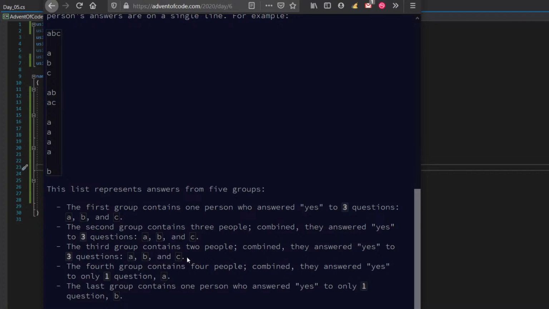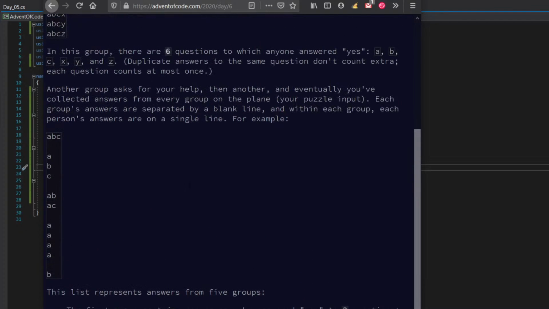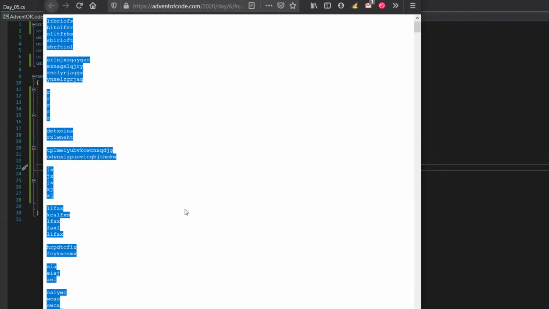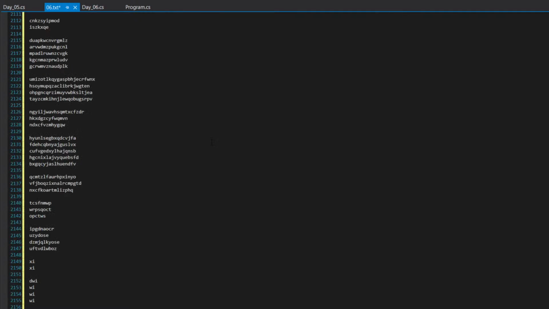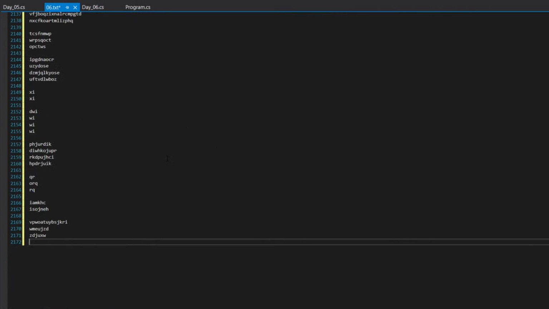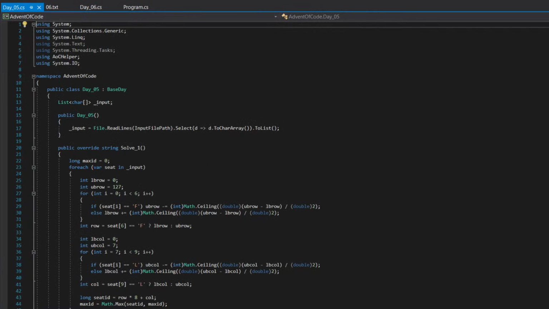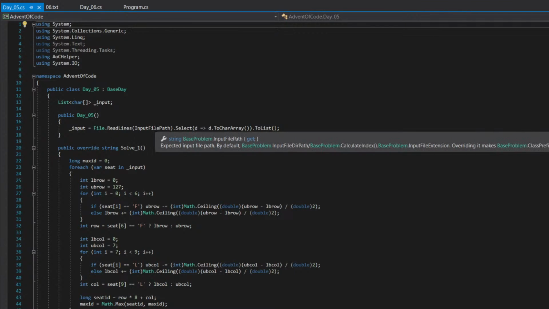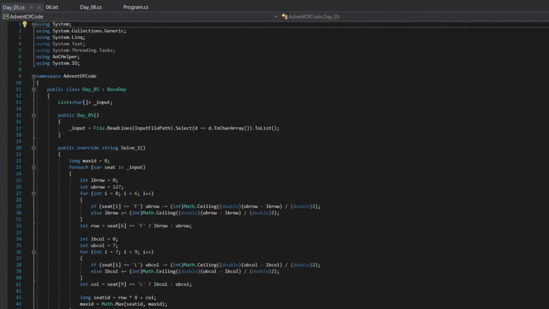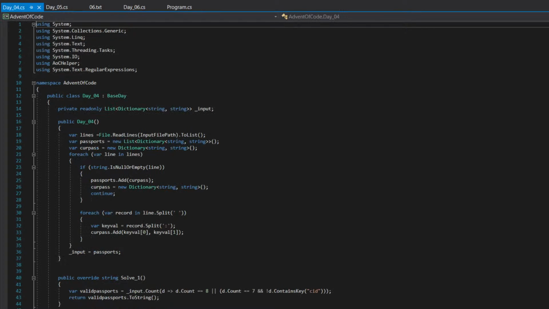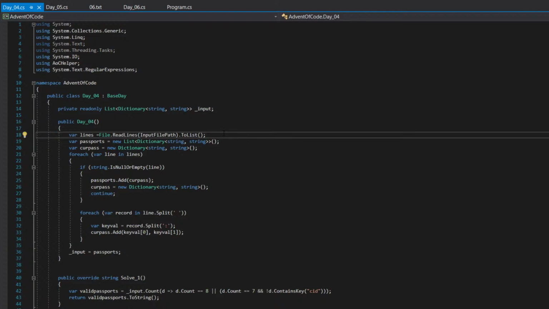Okay, makes sense. For each group, count the number of questions which everyone answered yes. What is the sum of these counts? Okay. I think I get it. So, let's start with parsing. We need to do something similar to what we did on day 5. No, not day 5. What was the one day where we had to split it up into lines? Yeah, it was this one.